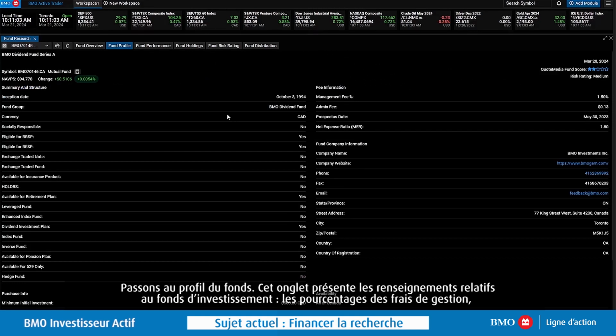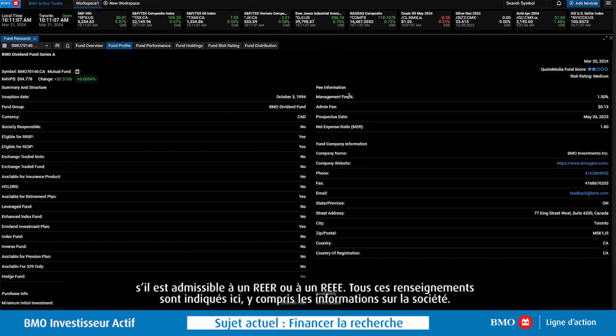Moving over to fund profile. Fund profile shows the information in regards to the mutual fund, the management fee percentages, if it's eligible for an RSP or RESP. All of that information is listed here, including the company information.